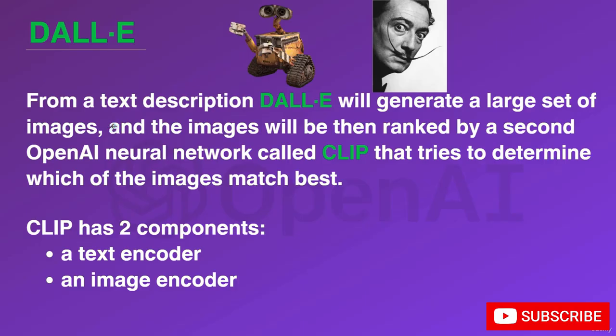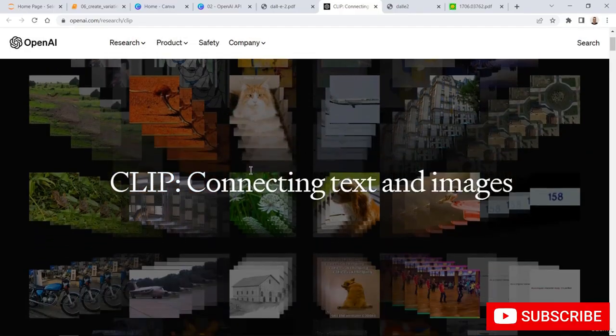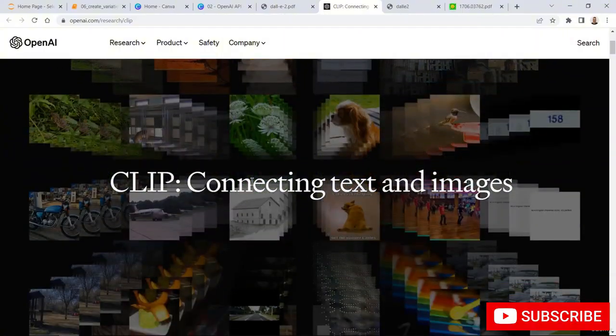From a text description, DALL-E will generate a large set of images, and the images will then be ranked by a second OpenAI neural network called CLIP that tries to determine which of the images match best. CLIP has two components, a text encoder and an image encoder, and was trained on 400 million pairs of images with text captions scraped from the internet. If you want to dive deeper into CLIP internals, you can do it by reading the resources that are attached to this video.